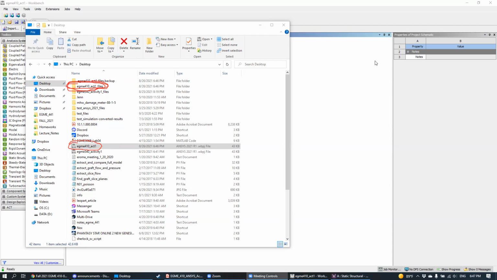I noticed it saves a third file up above that where it says file.backup. Yeah, that's just a temporary file. As soon as you close Workbench, it actually deletes. Okay. Yeah. I gotcha.